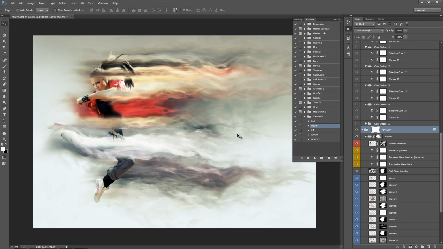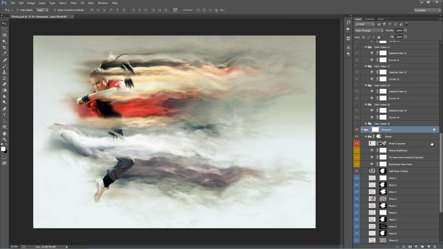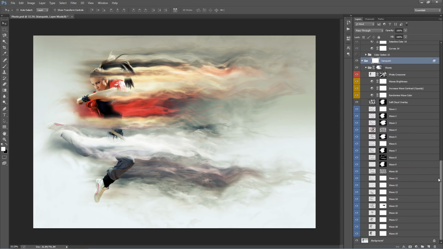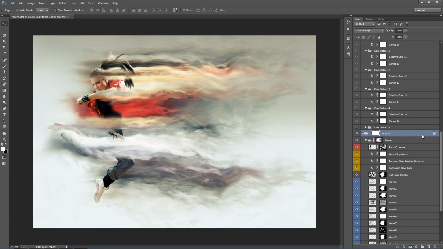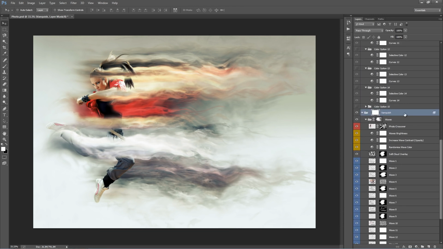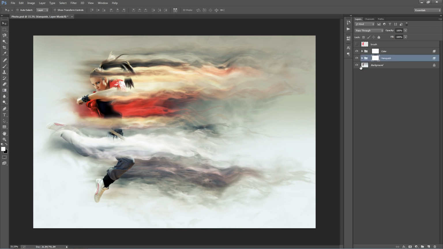Alright, the action's all done, and you can see the effect it's created. So I'm going to minimize the Actions panel, get rid of that, and looking into the layer panel here, the first thing you want to do is collapse all these folders, so we've got a neat workspace. So with the folder that's already selected, when the action's finished, hold down Control, Alt or Command Option on a Mac, click on that arrow on the Vanquish folder, and that just collapses all the folders.